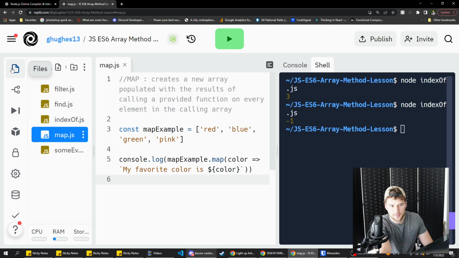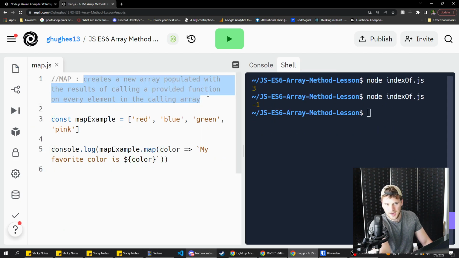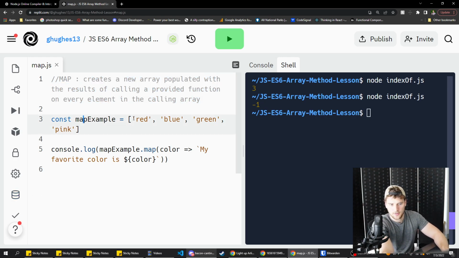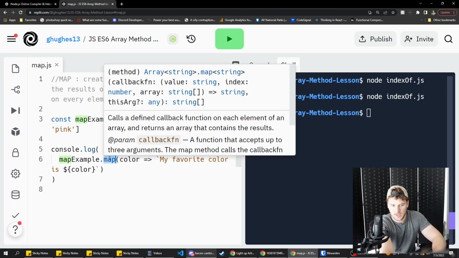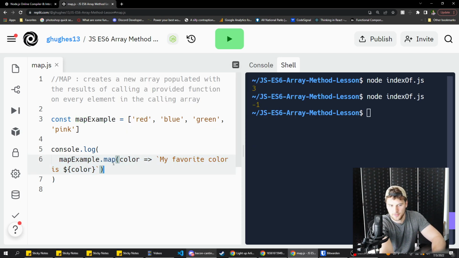On to the next one, map. Now map is going to create a new array populated with the result of calling a provided function on every element in the calling array. What does that mean? It's basically going to make you give it an array of values, and then something you want to do to those values, and it's going to return a new array with whatever you wanted done to those values. So in our example here, we've got an array of colors: red, blue, green, and pink. And in here, we're just going to give it that array, and we're going to say we want to map those items with my favorite color.